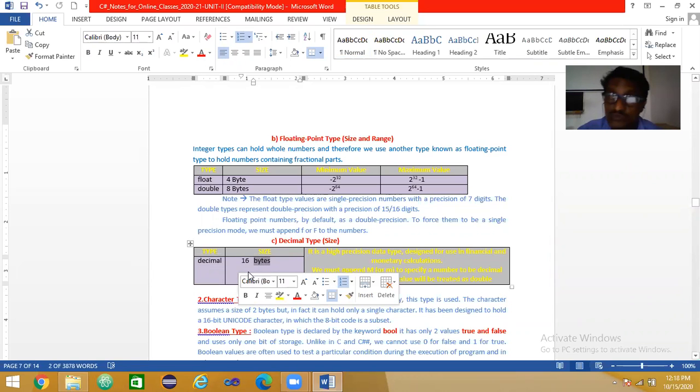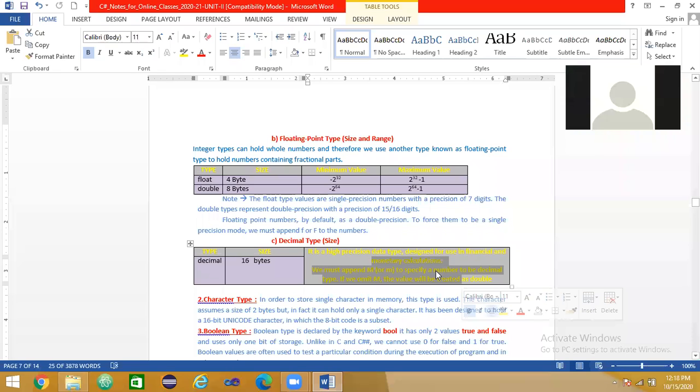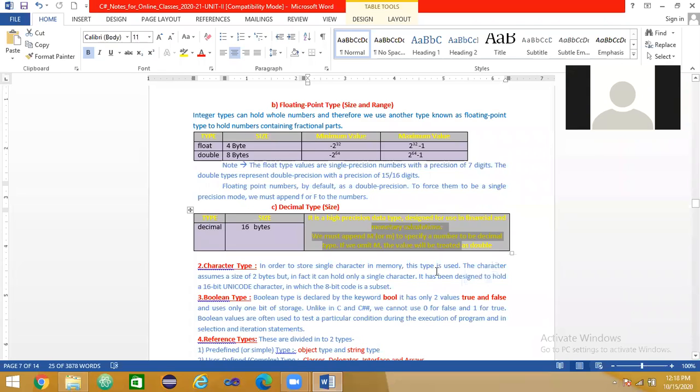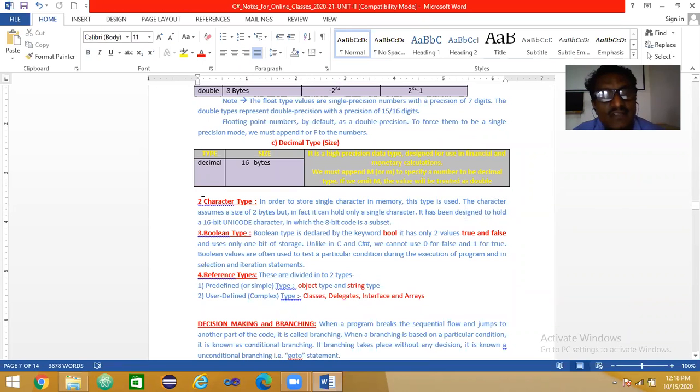So 16 into 8, how much is that? 128, I think. So 2 raised to 128 is the number I can store here. I can store big numbers. So this is how integer and float work. Now similarly, let us complete the character type.